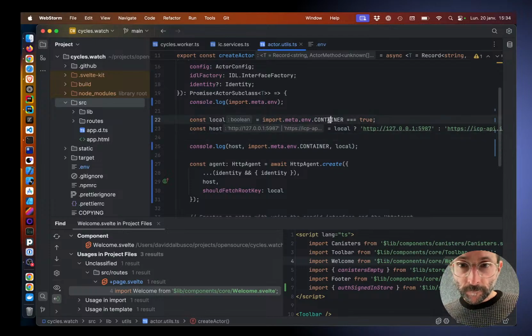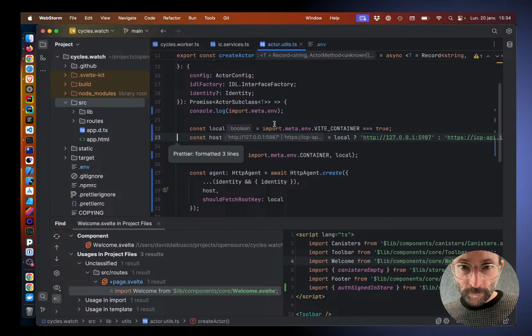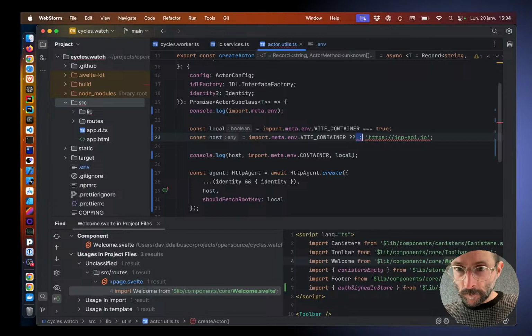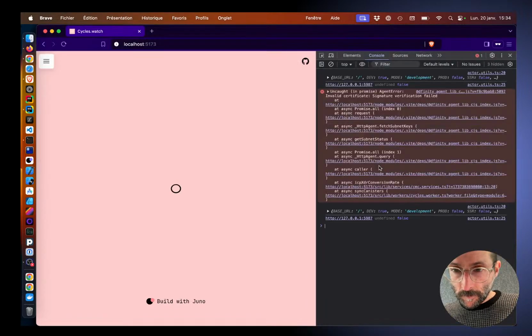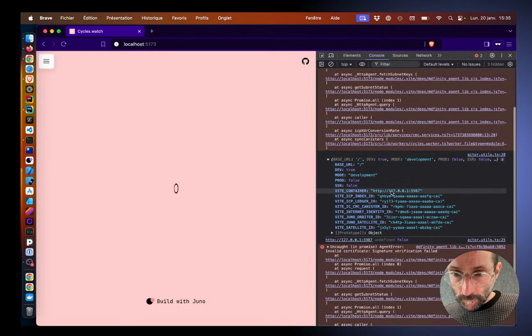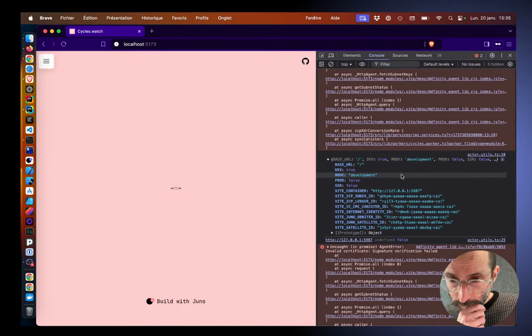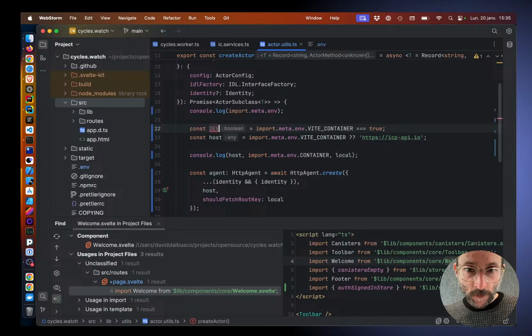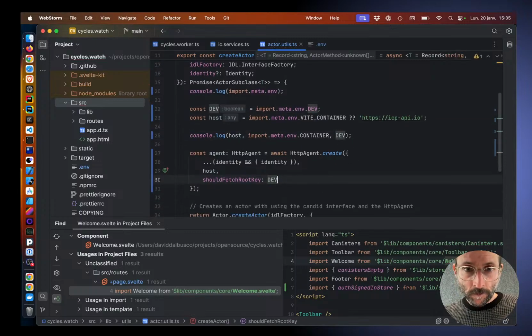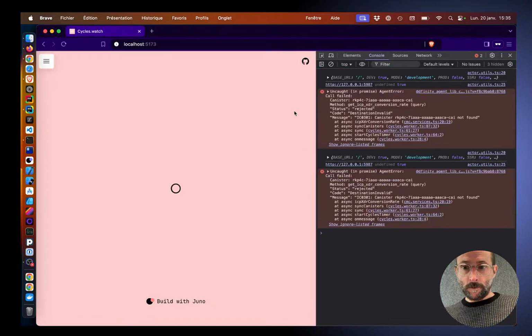So it's even simpler than that. Here we can do this, I guess. And to fetch the root key, we're just gonna use dev, right? Like this. Alright.